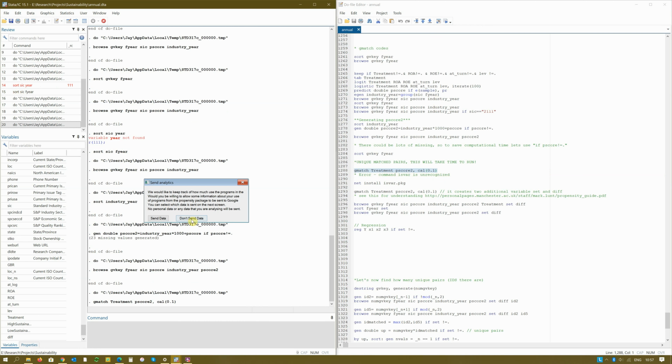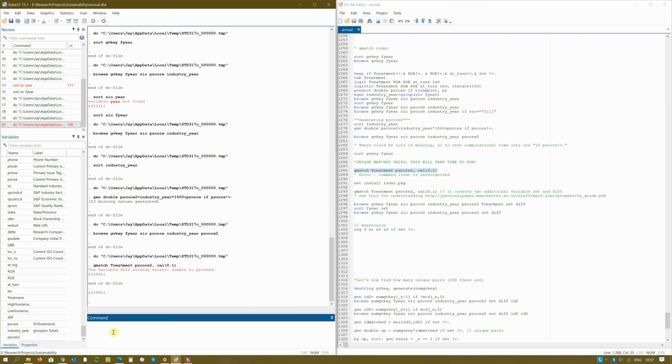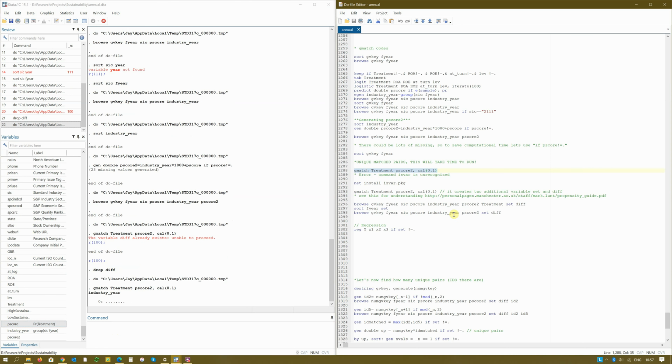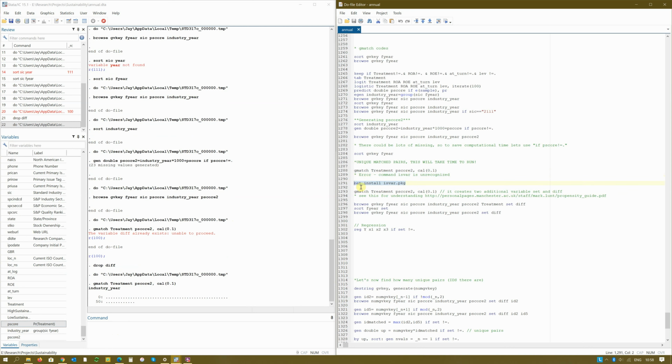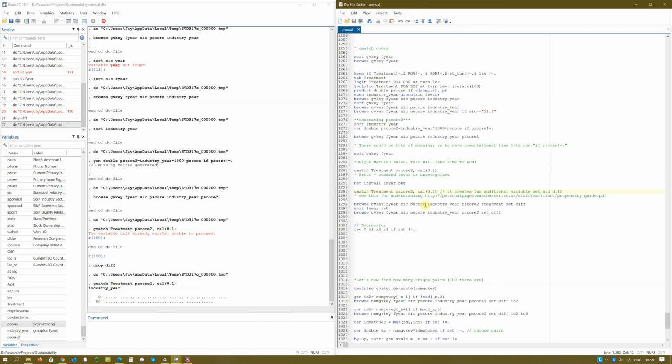They're asking a few things. The variable diff already exists. Okay, let's drop diff and run it again. Sometimes what may happen once you run this command is that it will give you an error: command isvar is unrecognized. In that case, you need to install the isvar package. Go to the help section, search for isvar, install it, and then run this command again.